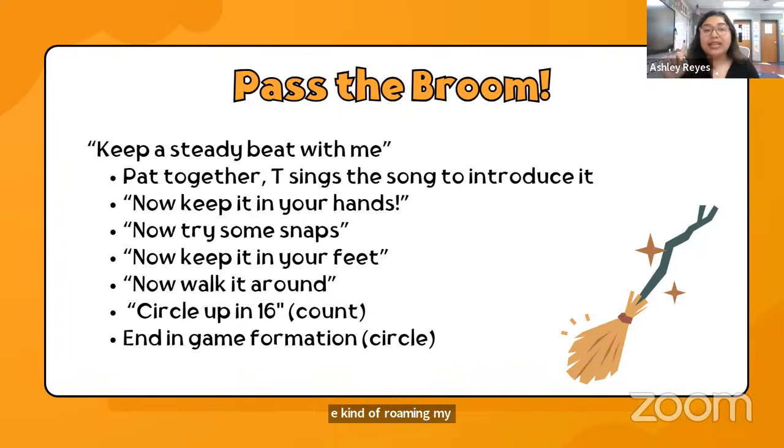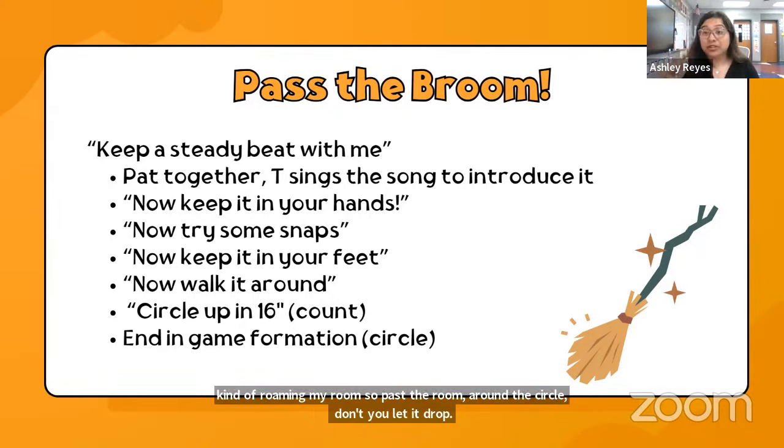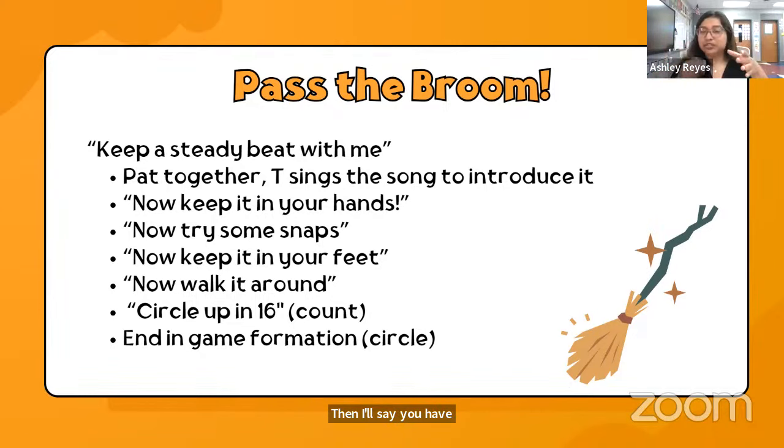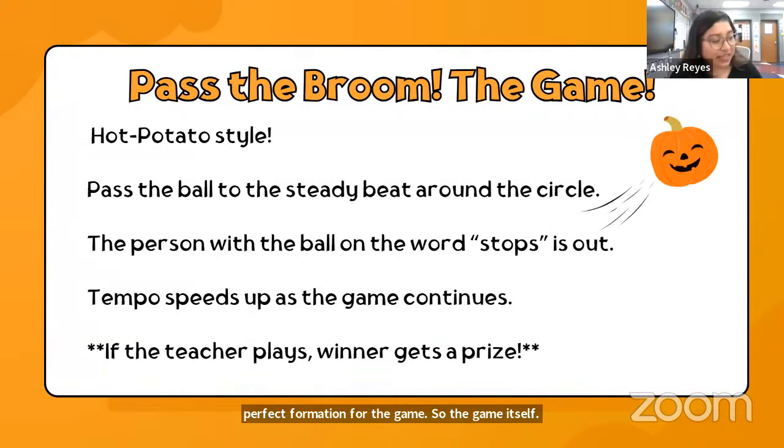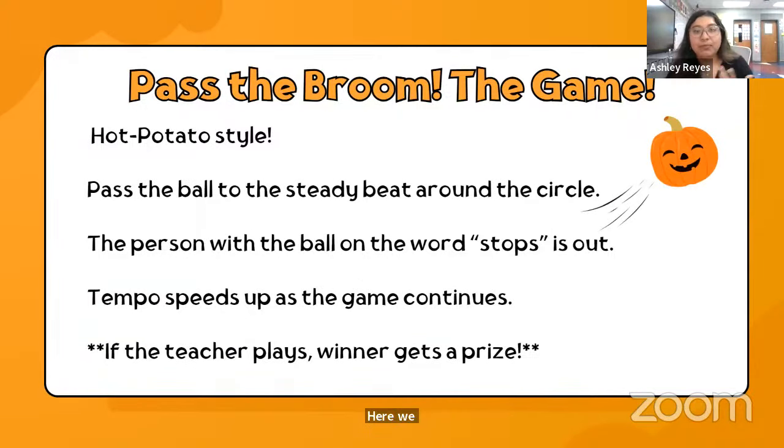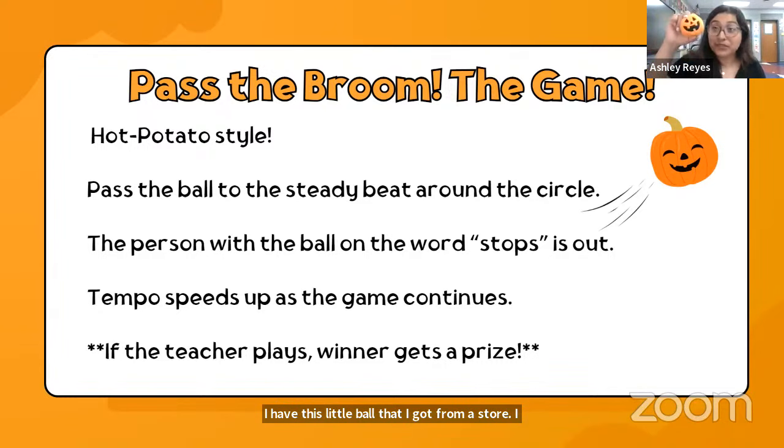Then I'll say, you have 16 to circle up, go. And they need to make their circle, and I'll just count to 16. So they're making that circle. And then we're in the perfect formation for the game. So the game itself, here we go. The game itself is a hot potato style game. So what we'll do is actually have it here. I have this little ball that I got from a store. I think it was $5, something like that, but it was too cute for me to pass up.